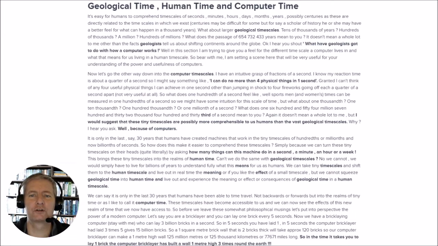But what about larger geological timescales? Tens of thousands of years, hundreds of thousands, 1 million, hundreds of millions. What does the passage of 654,732,433 years mean to you? Now, it doesn't mean a whole lot to me, other than the facts that geologists tell us about shifting continents around the globe. Okay, I hear you shouting now, what have geologists got to do with how a computer works?